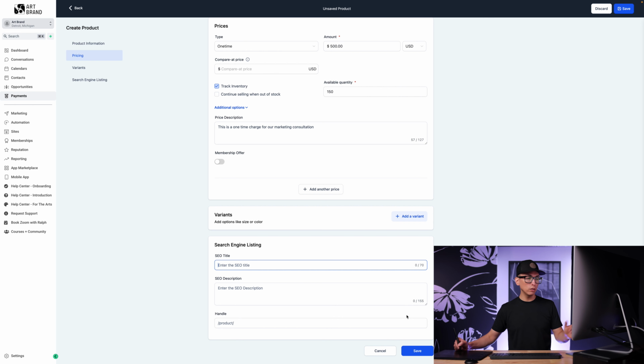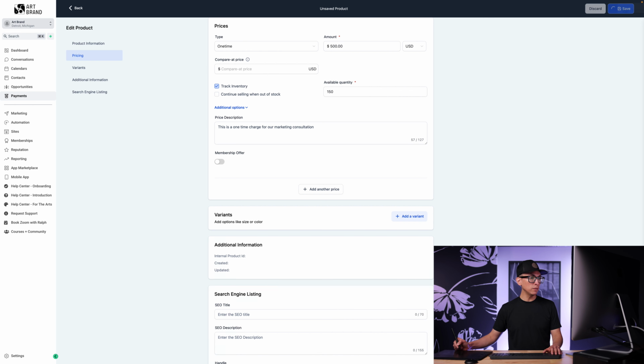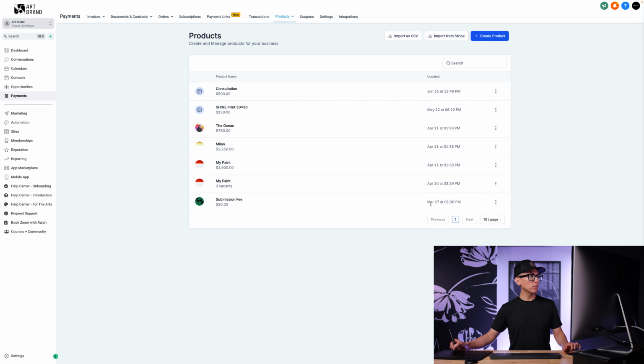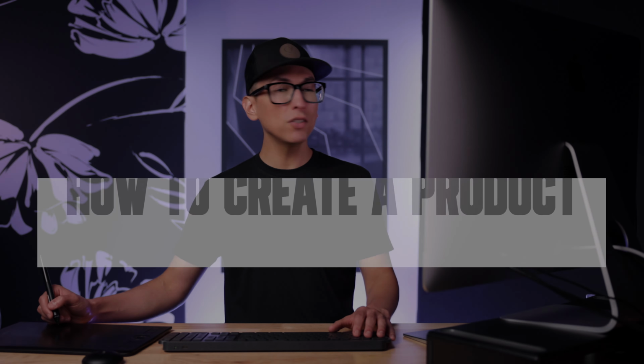Once you finish inputting all of this information, you're going to click the save button, and then we're going to go back to the products list, and then we can see our brand new product that we just created at the very top of the list. And that is how simple it is to create a product within your account. If you have any questions, let me know.